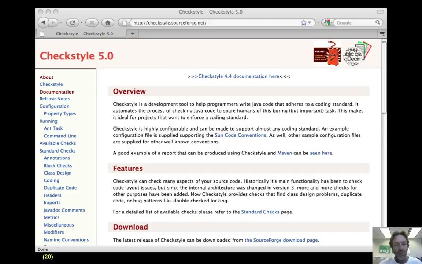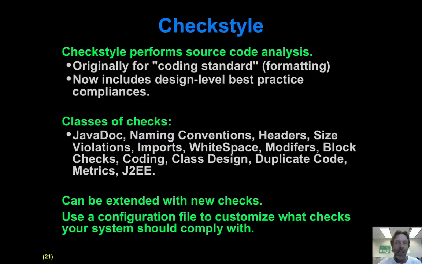Okay, so that's an overview of some of the tools that are out there. Let's look at the ones that we're going to be using in this class. First is CheckStyle. There's a little screenshot. And the idea of CheckStyle, we're going to do source code analysis. It started out just looking for formatting level issues in your code. Now it's got some design level stuff going on.